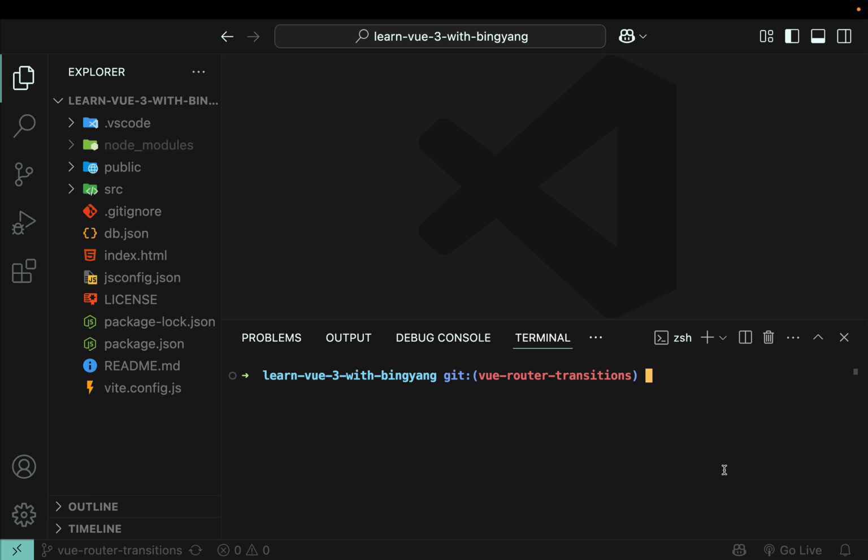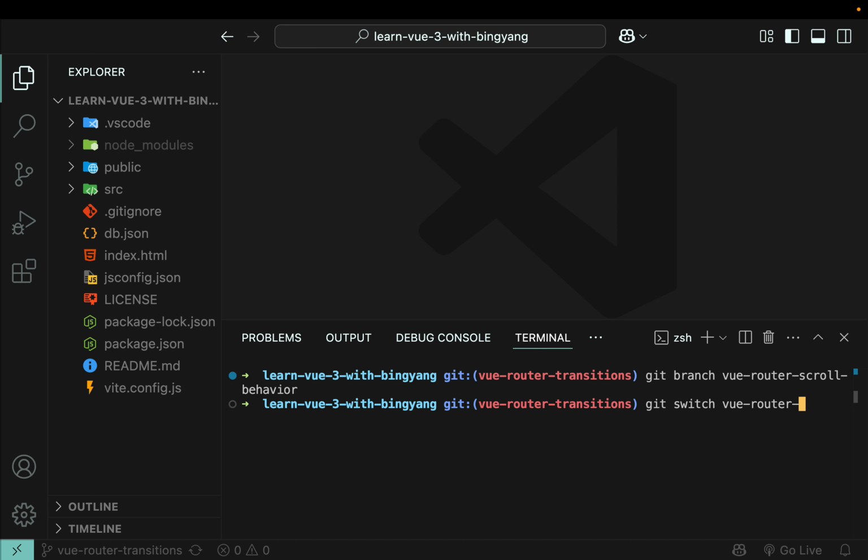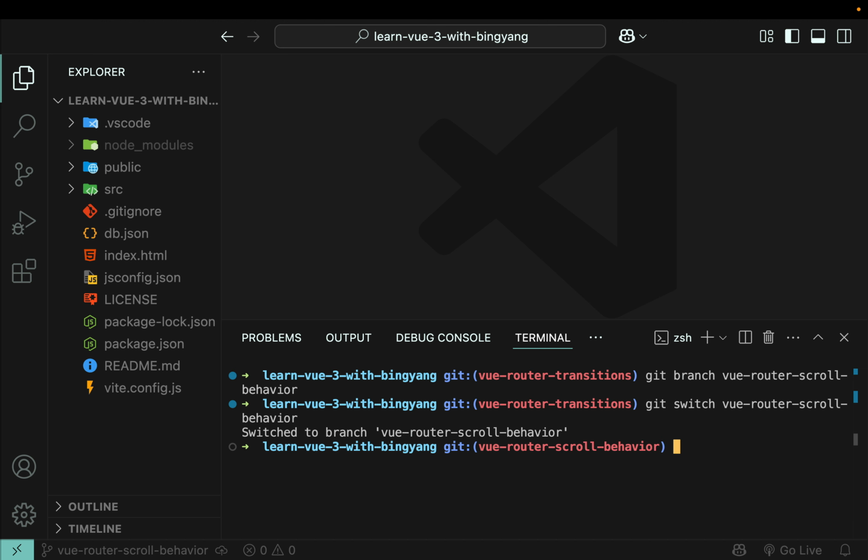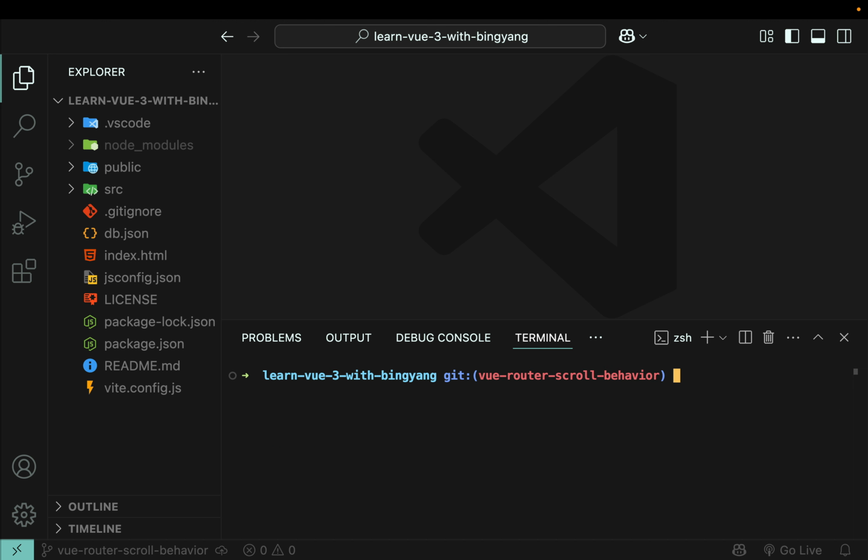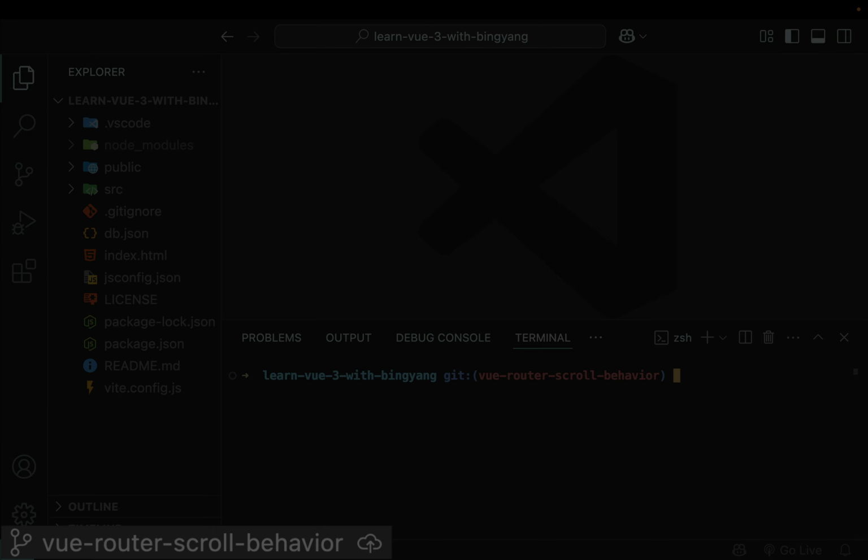First, let me create a new Git branch from the previous branch. git branch view-router-scroll-behavior. git switch view-router-scroll-behavior. Please note that we're now on branch view-router-scroll-behavior.